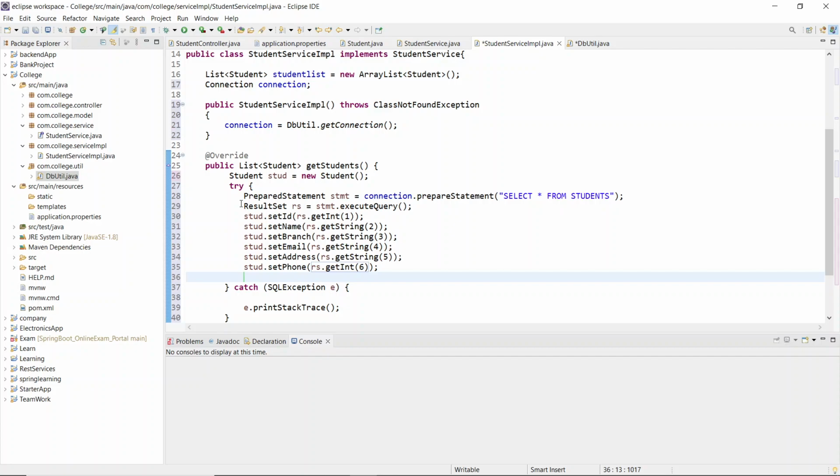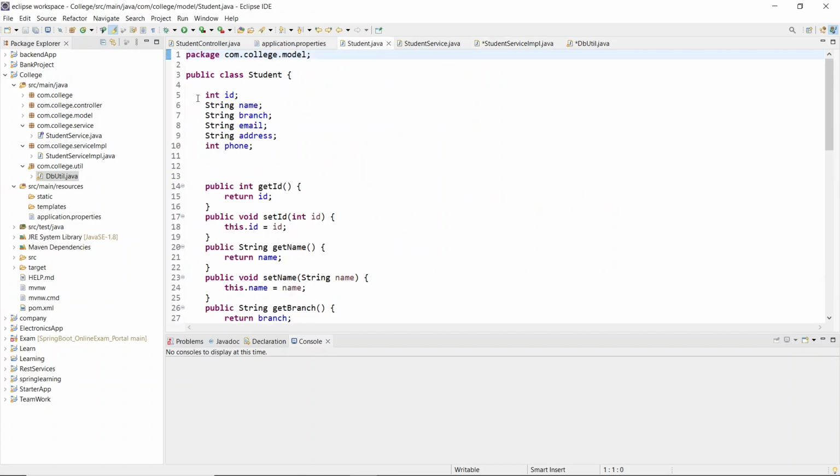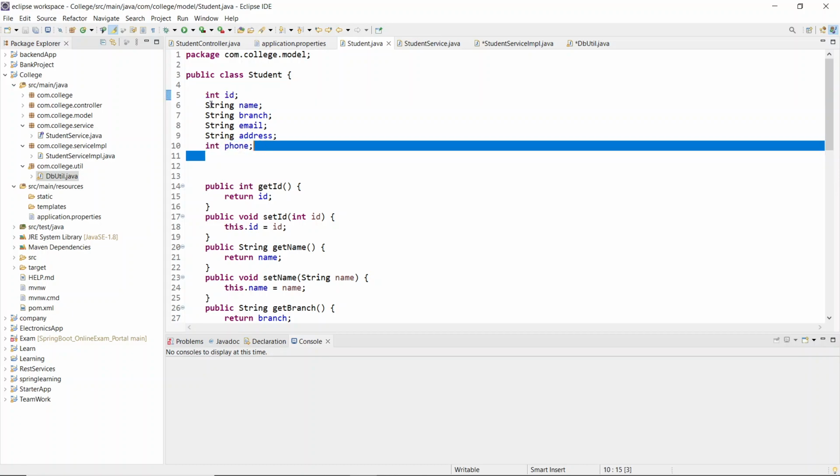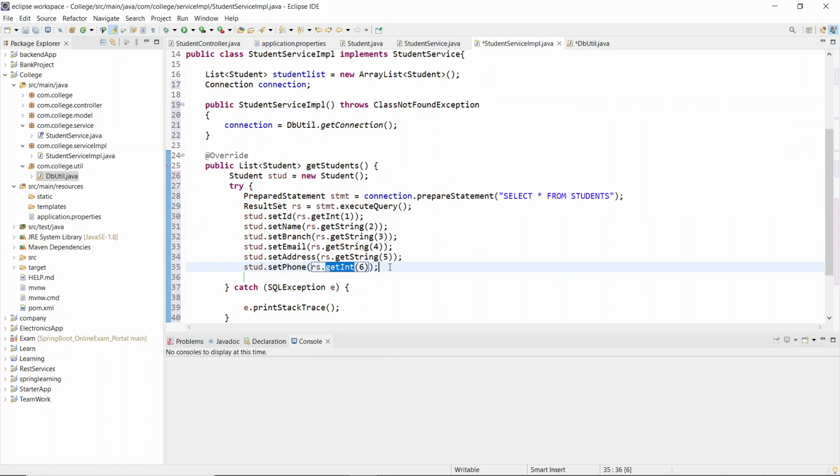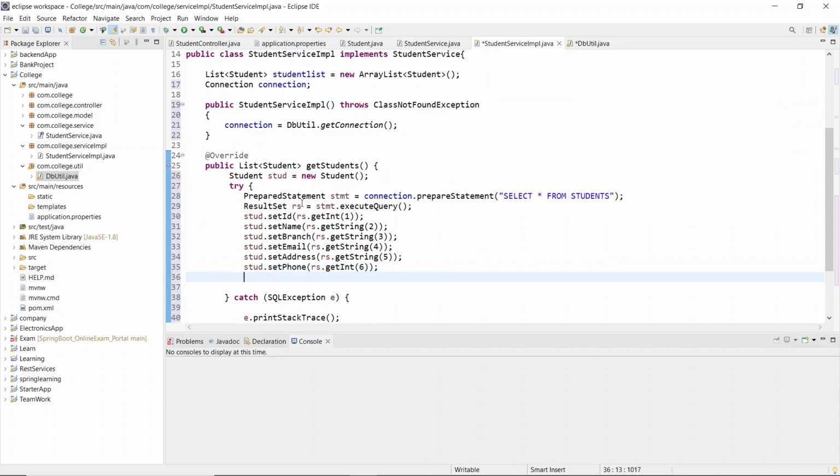If you didn't understand, see this video properly. We have mentioned id as int, so that's why we are giving get int. Name, branch, email, address we mentioned as string, so that's why it is string. Phone also we set as int, so that's why it is int. If you want to see this over here, as you can see, id is int, phone is int, the rest are all string. Simple.